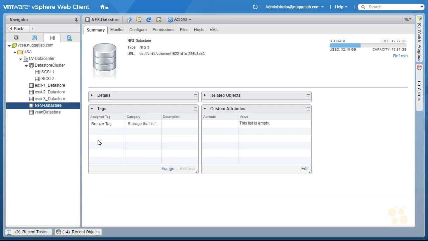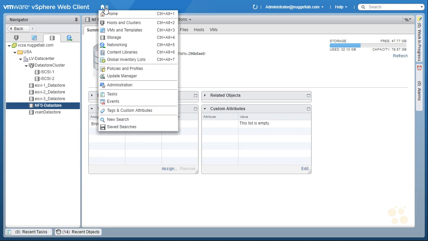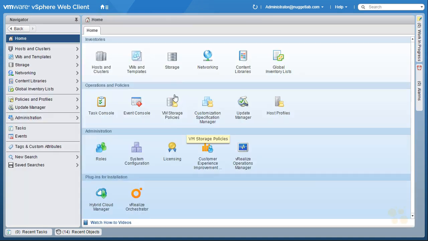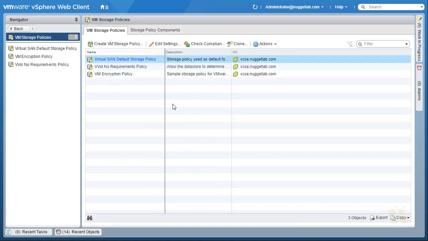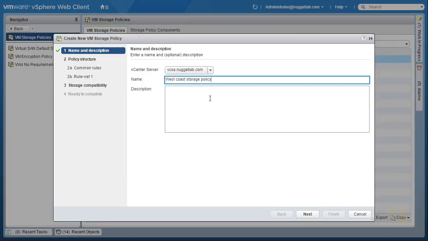So let's create a couple of storage policies. To do that, we'll go ahead and hover on the home icon, and then click on Home from the menu. Here's an icon right here for VM storage policies on the home page. So we'll click on VM storage policies. And if we want to create a new storage policy, we simply click on the link to create a new VM storage policy. So let's create the new policy called West Coast Storage Policy and click on Next.